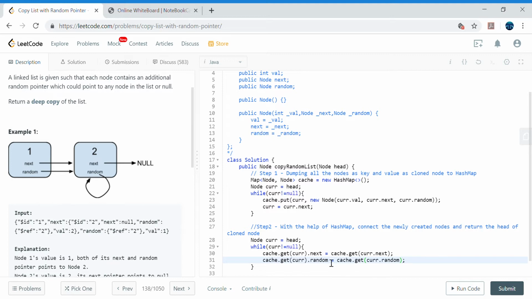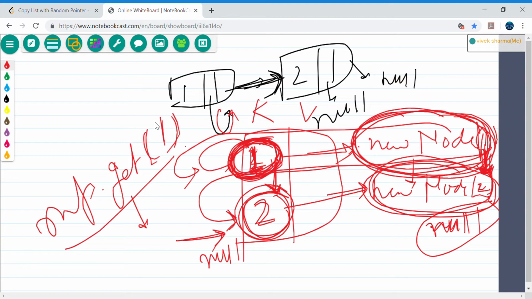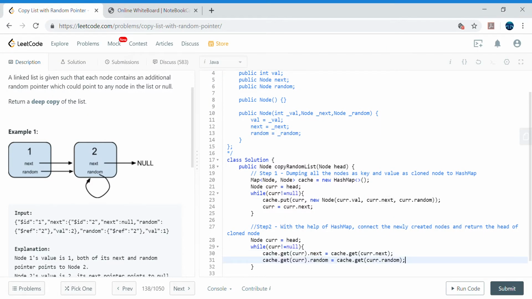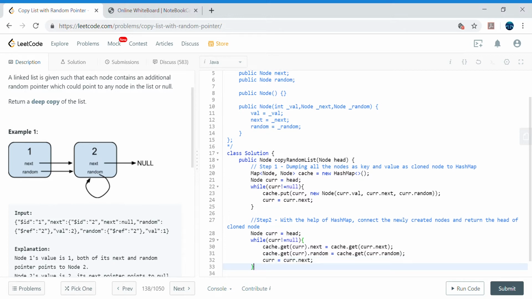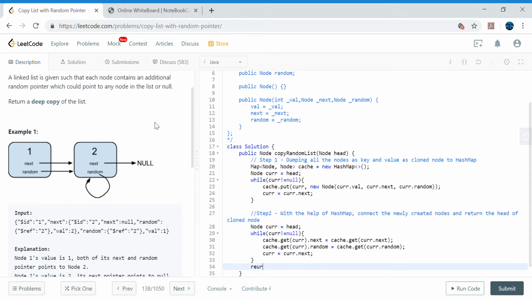What I want to reiterate here is, if this next is clear, it's exactly the same way. This random is nothing but just a pointer, it's pointing anywhere, right? So to make it clear, if this next is clear, in a similar way you can think about the random, it's exactly the same, it's nothing different. And once we are able to assign these pointers correctly, then go ahead and move this pointer as well, so that we can iterate the whole list. And in the end, let's return this gas dot get head.